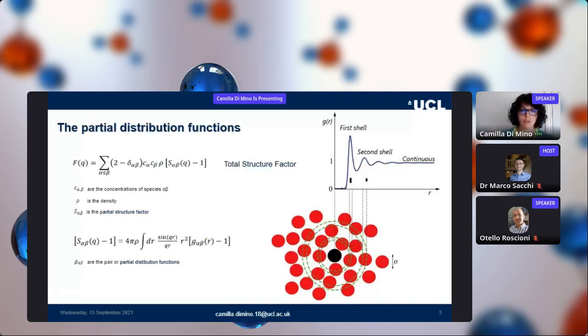This total structure factor is a sum over alpha and beta of the partial structure factors, which contain all the structure information of our samples, species per species. In fact, alpha and beta are the species you find in your sample. And this is very important, because alpha and beta can be any combination of all the species in your sample. In here, there is all the structure information you need, weighted with the concentrations of the species you have in solution and with the density of your sample.